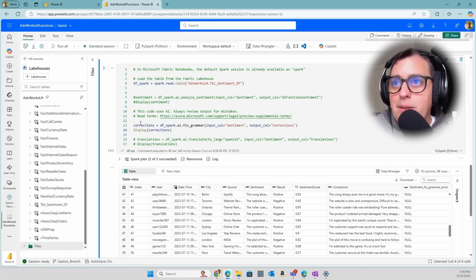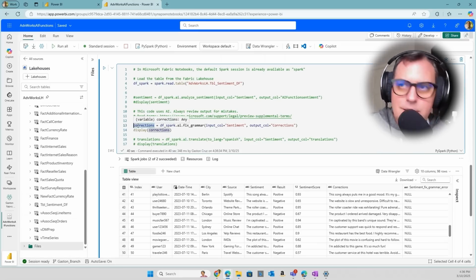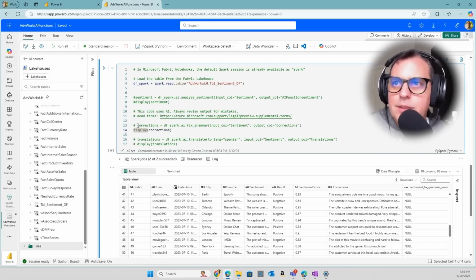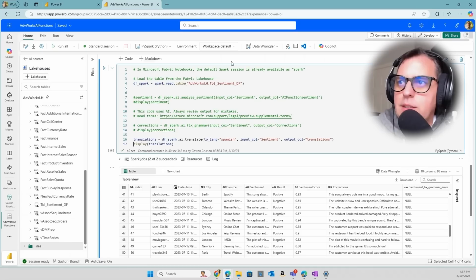The last example that I have here is, let's uncomment this, and test the translation command. We are going to do the same: we get the input column, which is the feedback from the client, the sentiment column, and we are going to create another column as an output that is going to be the translation. And you can check here that you can define that you are translating, in this case to Spanish, the feedback from the client.